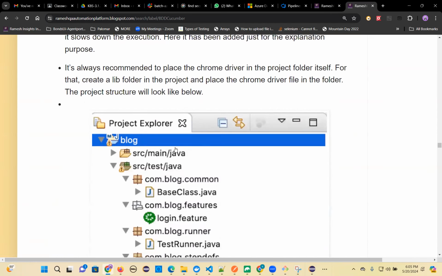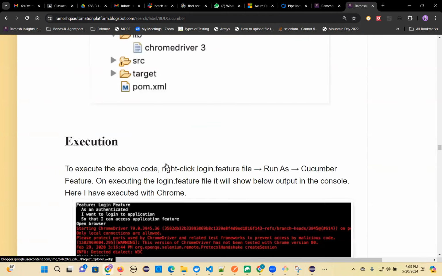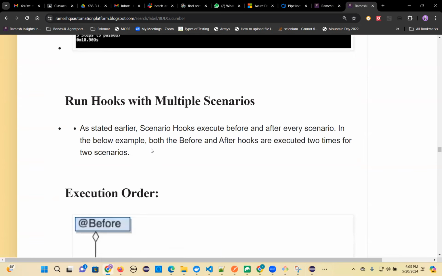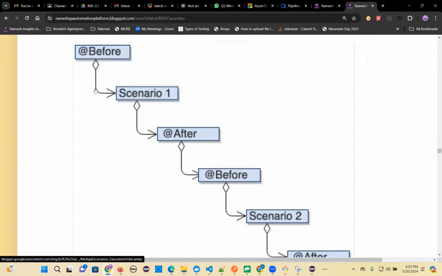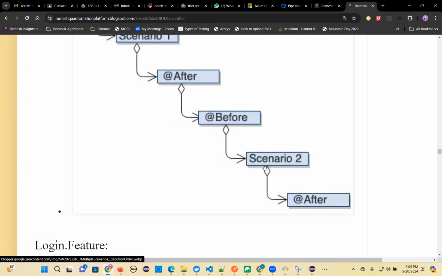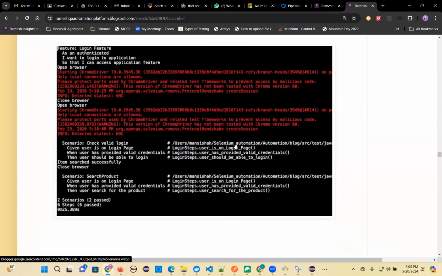And that's how it will automatically trigger for each thing. That's all about hooks. With multiple scenarios, this is how you can run them: before scenario 1, after; before scenario 2, after. So this is how it will execute when multiple scenarios are there.